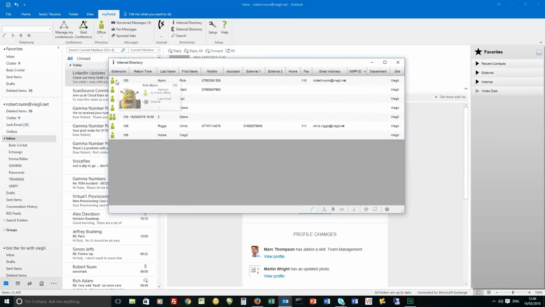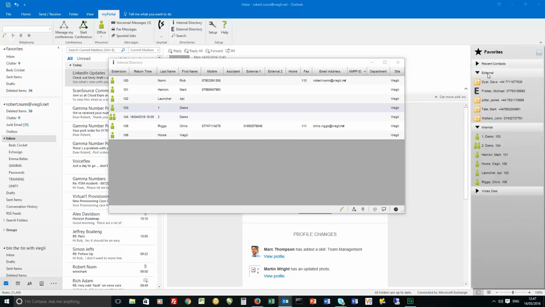For the demonstration, I'm now going to add a couple of internal extensions of our demo system here. So I'm going to put myself in there in video demo, and I'm going to put application launcher, which is a phone that I use specifically for another demonstration, and we'll stick demo 1 in there. So now we can see that we've got these 3 users in the demo area, and I can double click any of these to highlight them and to bring them up.